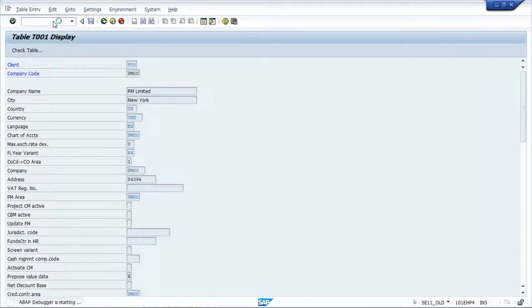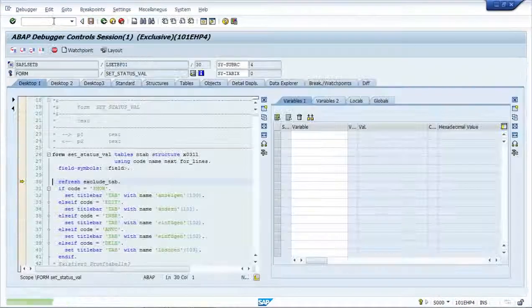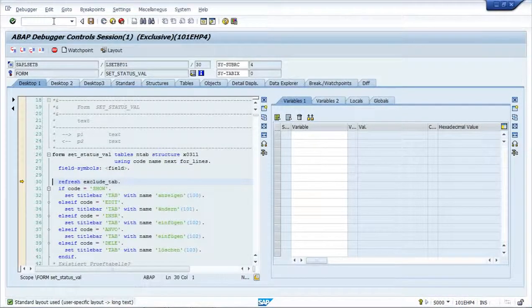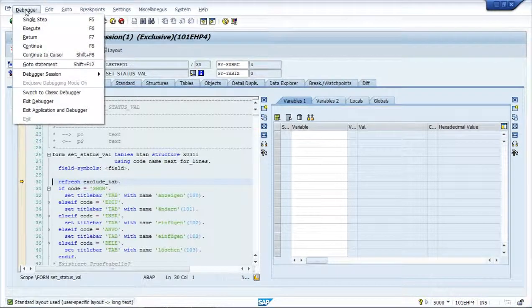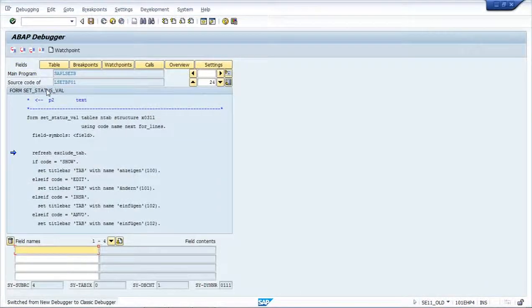I'll enter it again, showing ABAP debugger starting. So here the program is showing. I can go to this debugger and switch to the classical debugger. Now if I need to edit something, I have to put a breakpoint here, where the code says show. So I'll double click. In place of show, I'll put edit, because I need to edit the entry.